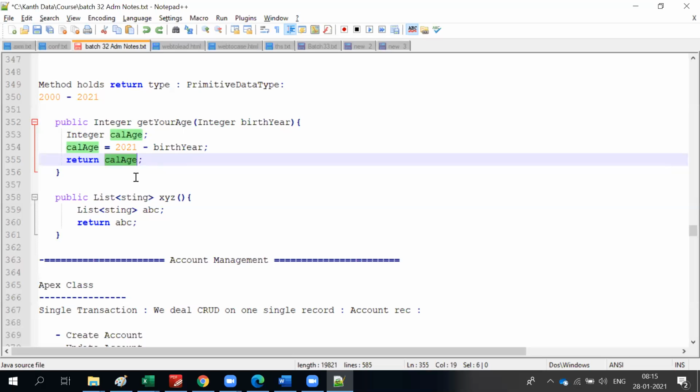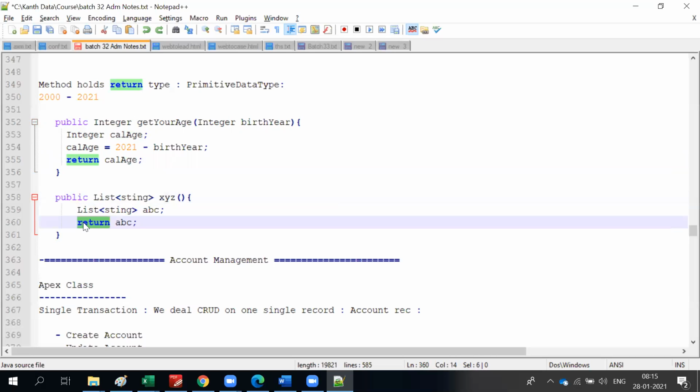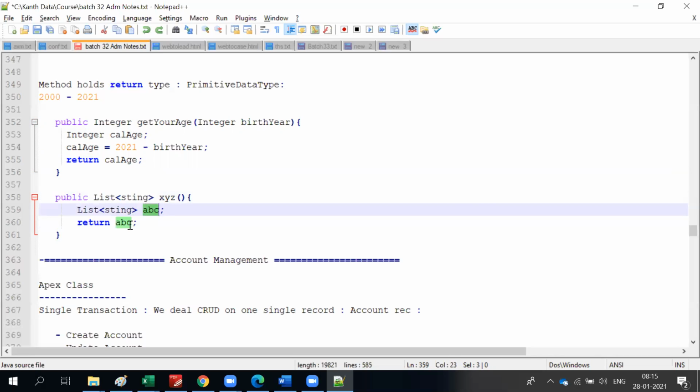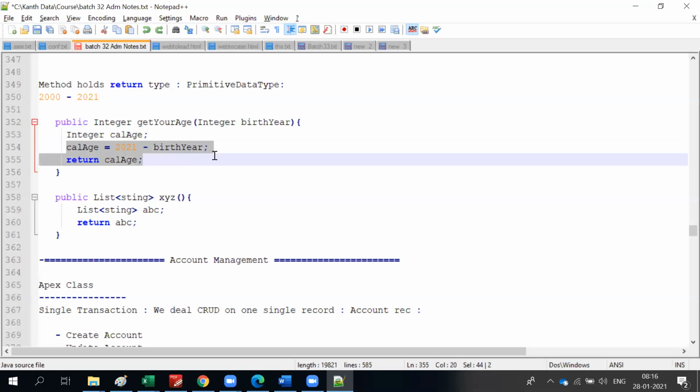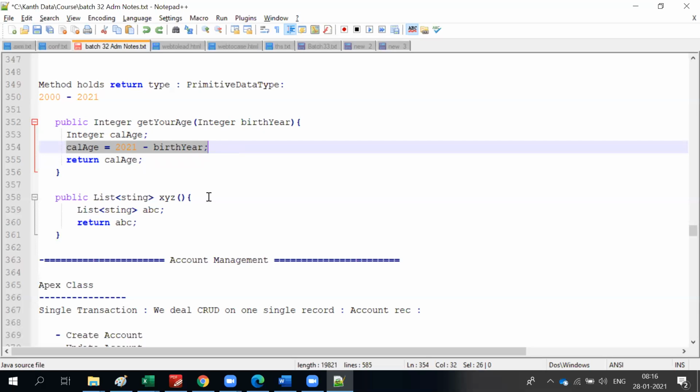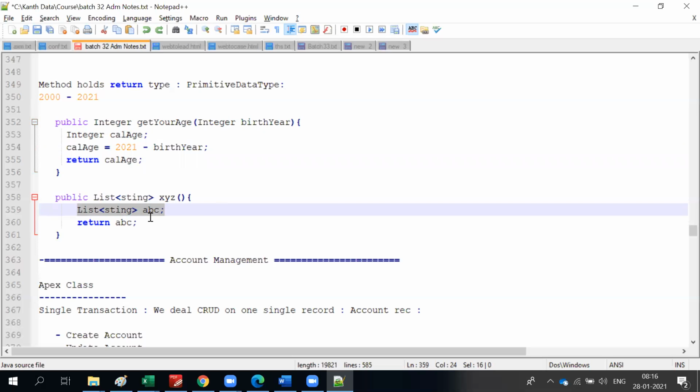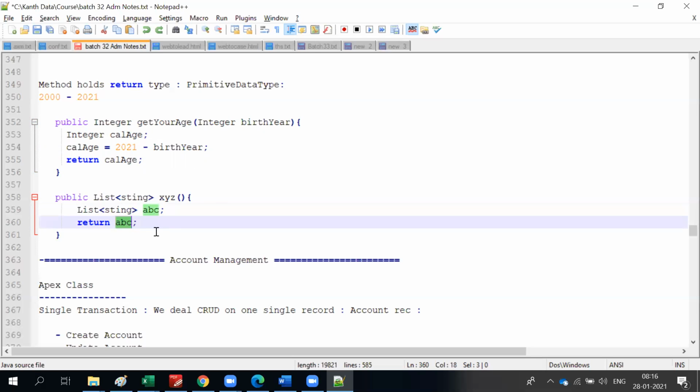Likewise, here also, public list string xyz. Sorry, you can make a method like this because it's a list of string. It's a return type. You are returning ABC. ABC is what? A list of string. So anything you define here as a return type, you declare a variable of the same type inside, like this ABC, and then you return it. Ideally this would return null because you're not processing anything. At least in the other one you are calculating something from a birth date, but here you're not doing anything. The moment I call this method, it'll send me results, but this will be an empty list. But syntactically they are correct.